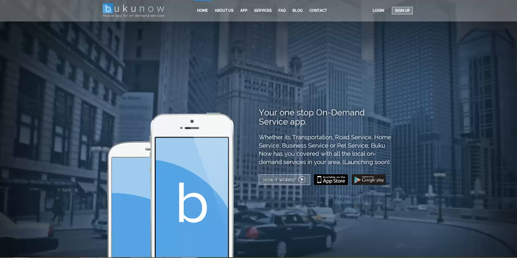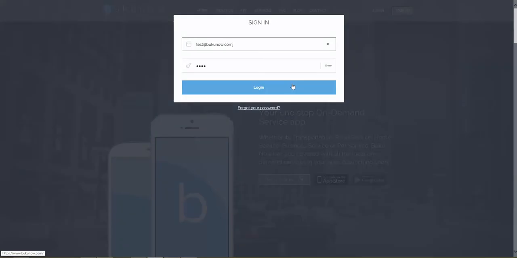Please note, users can only be added using the Buku Now website. You cannot add your users from the mobile app. Let's get started. On the top, click Login. Enter your login information.